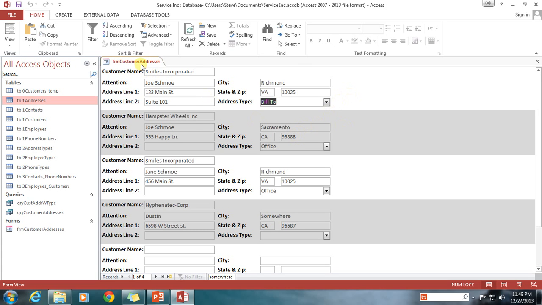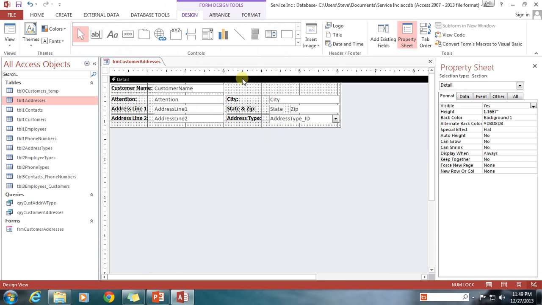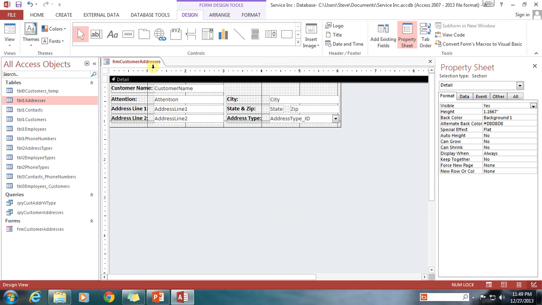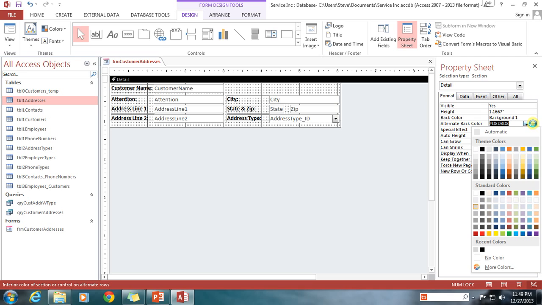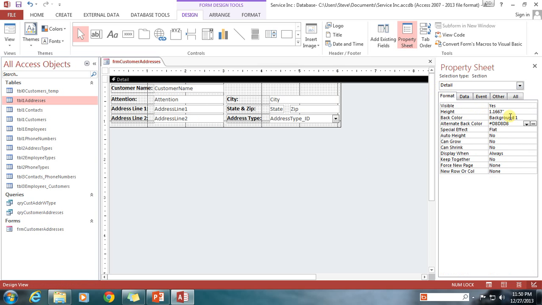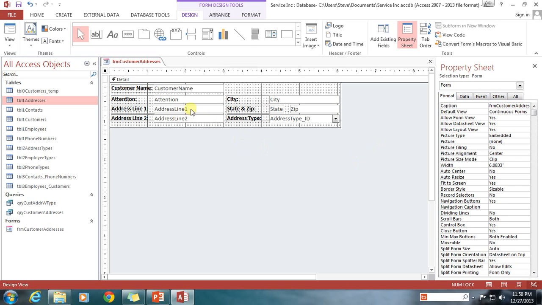If you don't like that color, you can easily go in here, right click and go to alternate color, and select from any one of these colors. I can also click on the detail bar and see over here in the format, you can change the alternate color. Click on the ellipsis and you get more colors or no color, and your standard groups of colors. So you can be very specific about the type of color you want for both the regular background color and the alternate color. But right now I'm happy with that.